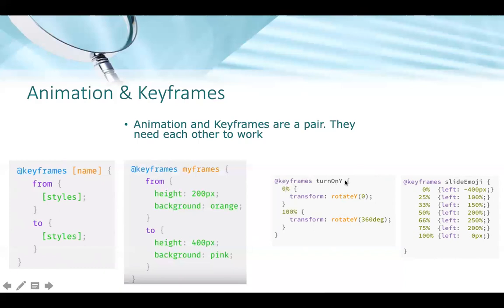Keyframes turn on Y, whatever. So in the 0, you're starting out here with the rotate Y. In the end, I want you to make sure that it is 360 degrees, okay?